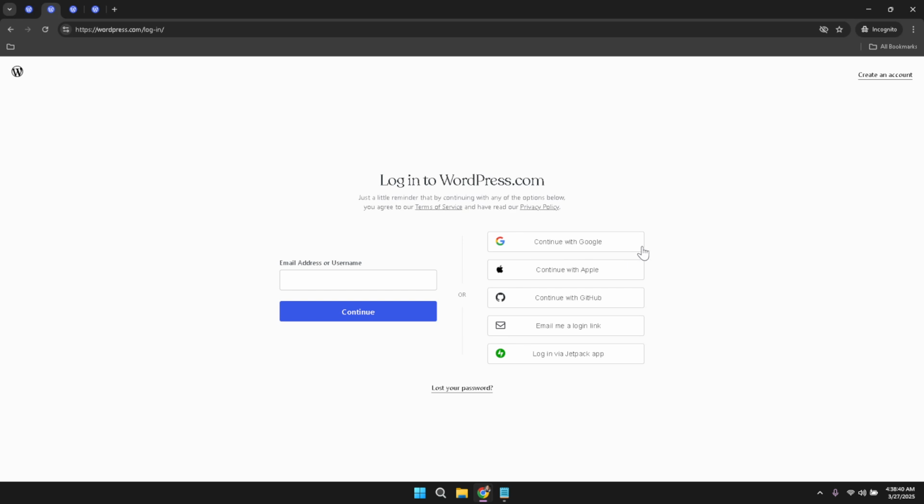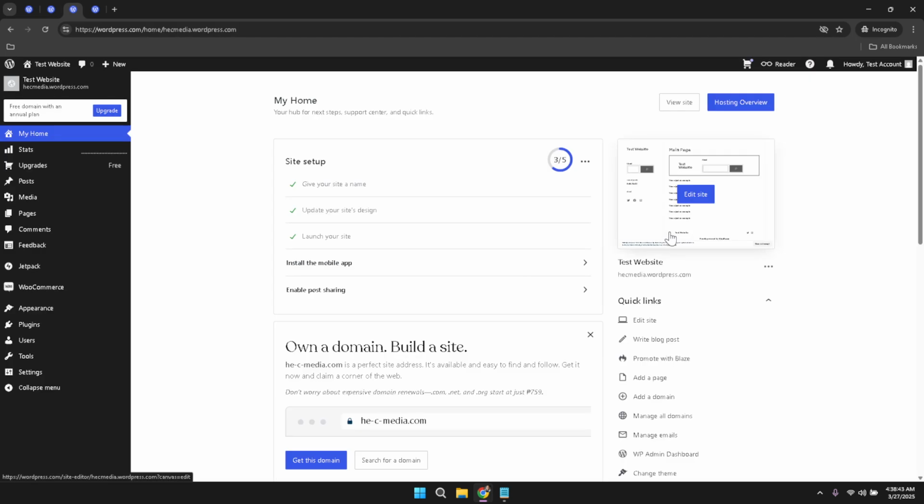Once your account is verified and you gain access to WordPress, navigate to the Quick Links section. In this section, there is an option labeled Edit Site. This is where you can make changes to your website, layout, design, and content. Clicking on Edit Site will prepare the editing interface for you.